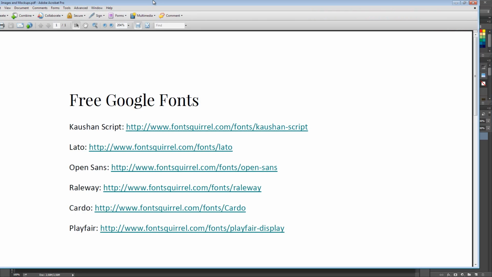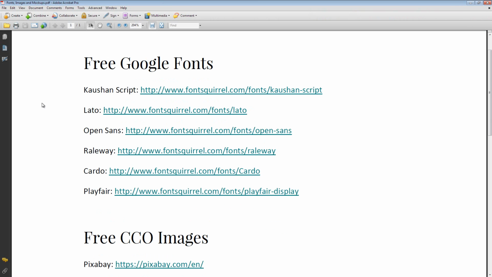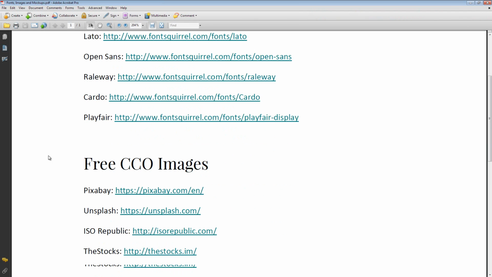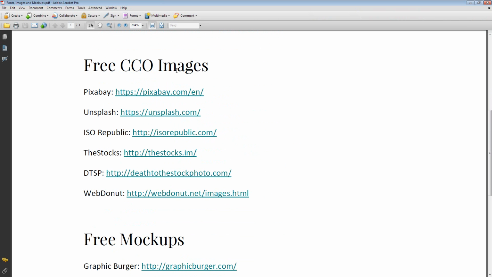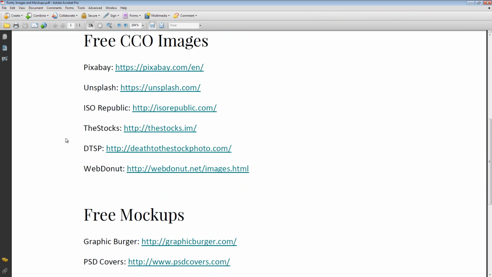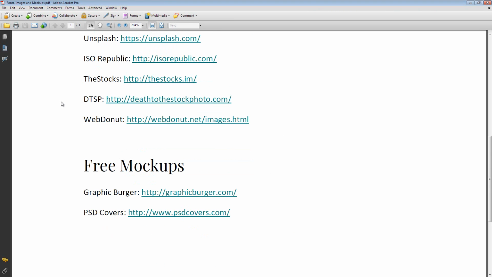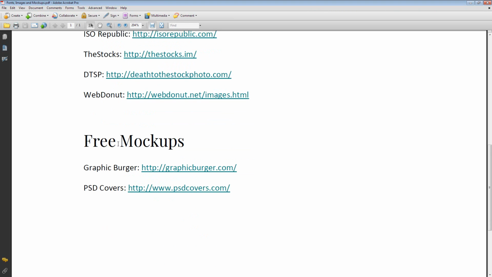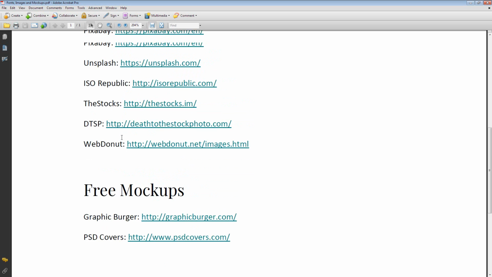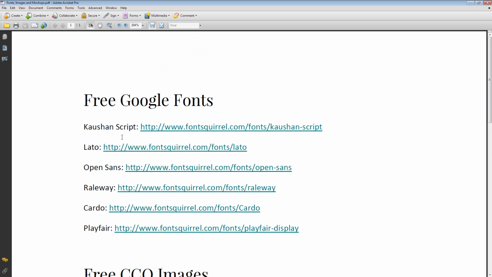So if I open the PDF file, you can see a list of free Google fonts right here. Below that, free CC0 images we were using from these websites, as well as our own webdonuts.net, and at the bottom, free mockups we were using in some of the banners. In order for everything to work properly, you'll have to download these fonts. To do that, just click these links, download the fonts and install them on your system the regular way, like you usually do with your other applications.